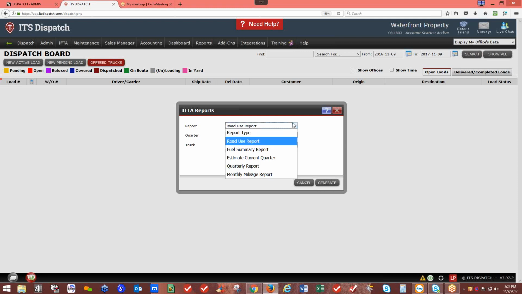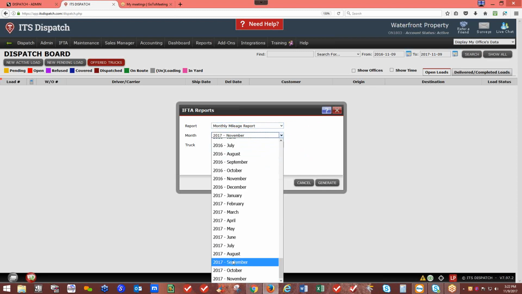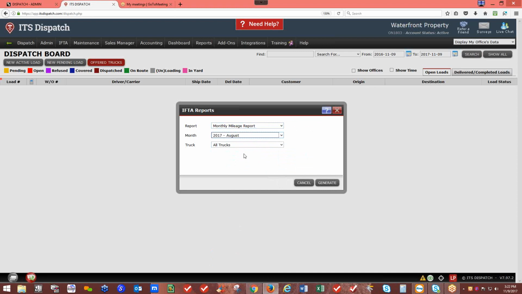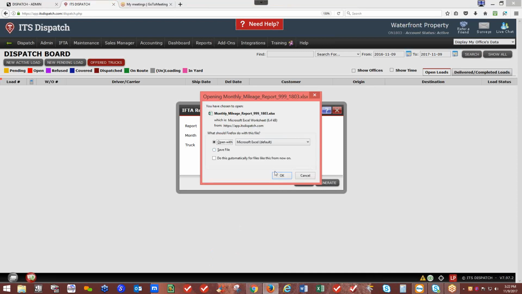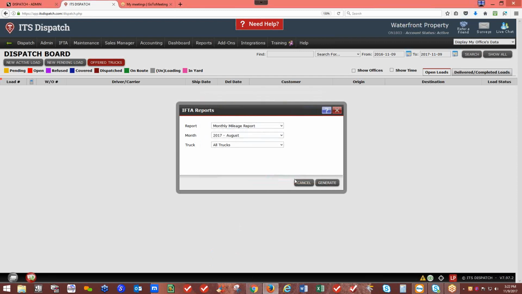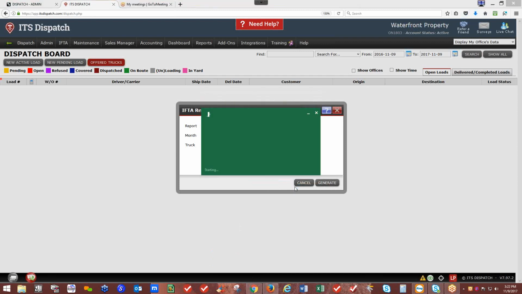We do have something else that you might be able to use to help you out, a monthly mileage report. I'm going to select a month that has miles in it. I'm going to say August. And this is going to open up in an Excel spreadsheet. This is what this is going to look like.